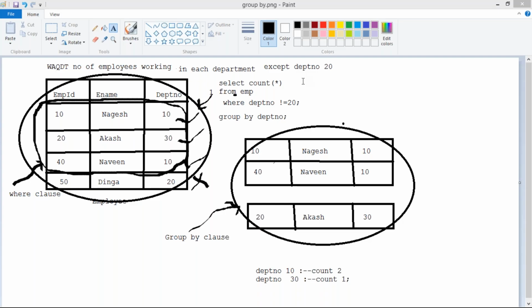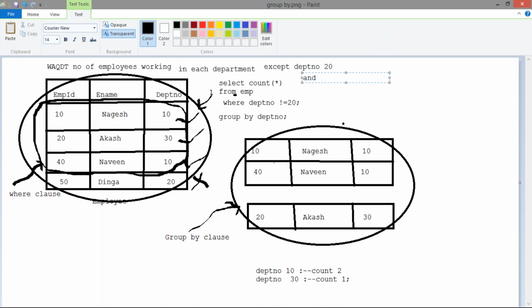20, and each department should have at least two employees, guys. So now again I need to filter the groups. I need to check whether in the group we have two records or two employees or not. So what we can do, we will go for the having clause, guys.